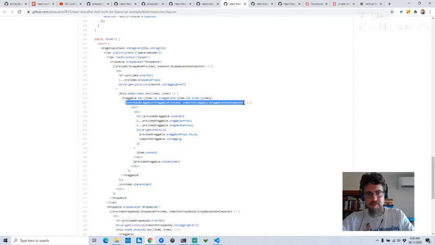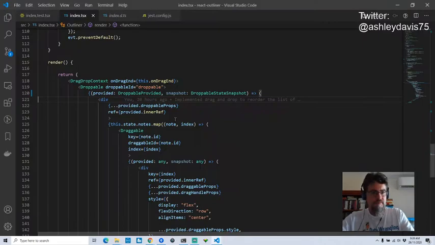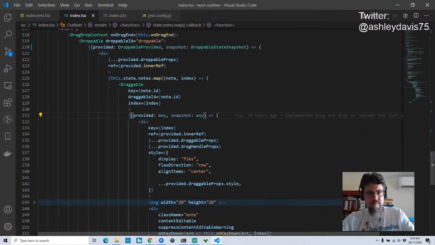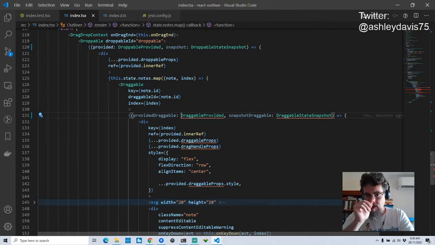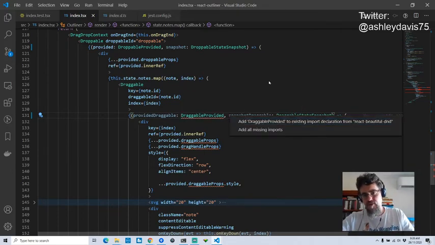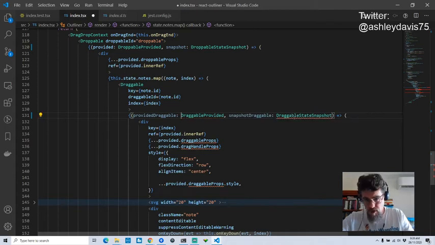Let me copy that. So sometimes when you're using a library like this, that's not necessarily designed out of the box to be used with TypeScript, although I'm pretty happy they provided a TypeScript example so I can see what I'm doing, it can be easier to just get started by using the any type and then typing it later.